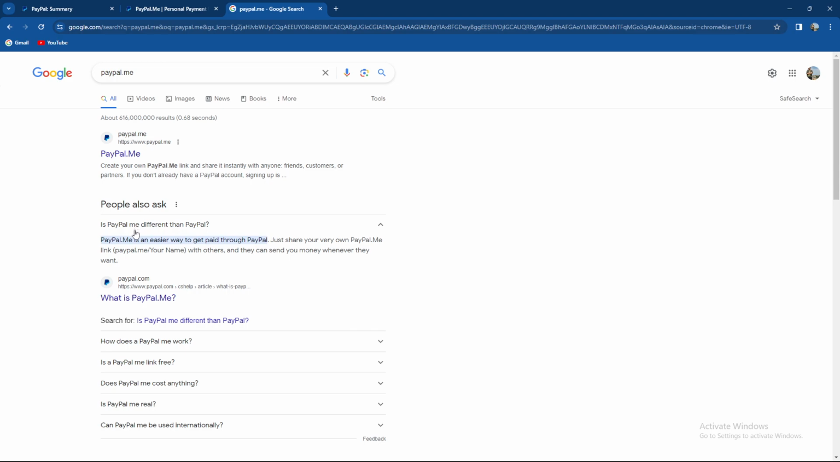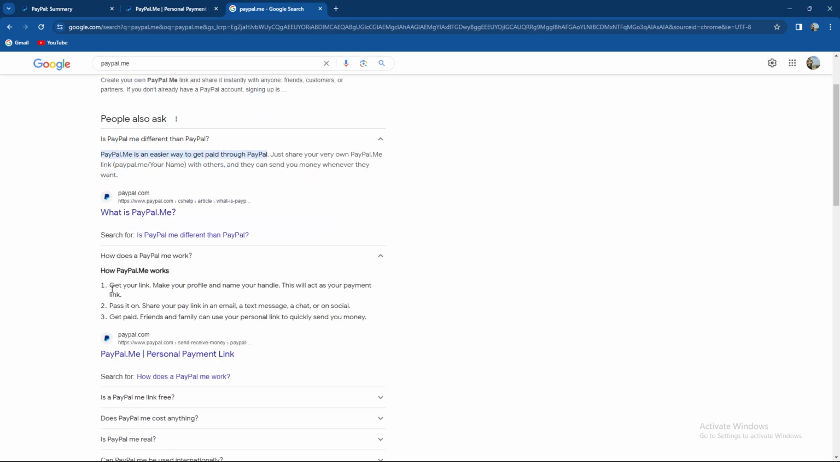Is PayPal.me different? PayPal.me is an easier way to get paid through PayPal. Just share your own PayPal.me link with others and they can send you money wherever they want. So how does it work? Get your link, make your profile and name your handle. This will act as your payment link. Pass it on, share your link in an email, a text, a chat, or on social media. Get paid. Friends and family can use your personal link to quickly send you money.